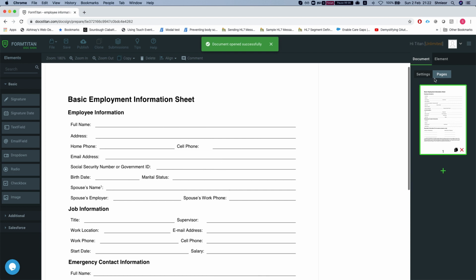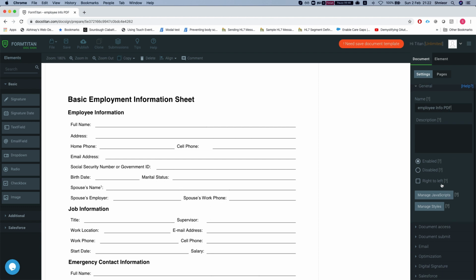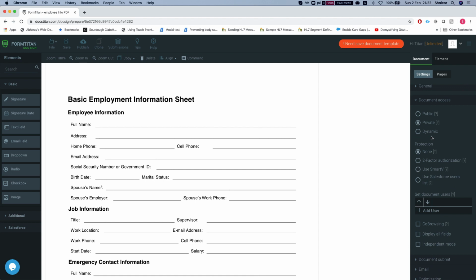And let's head over to our document settings. The first thing, let's give this a name. So this is going to be employee info PDF. And let's head over to the document access. And this is just a sneak peek, so I'm just going to zoom through this.